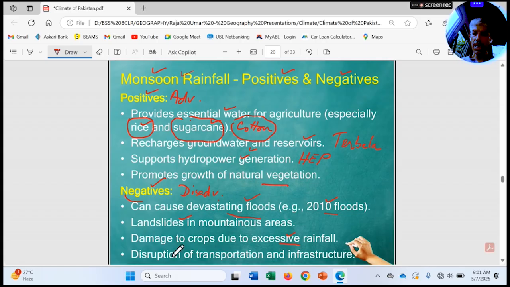And the last one, disruption of transportation and infrastructure. In urban areas, because of the heavy rainfall, there can be disruption in transportation, damage to certain roads, and urban flooding or flash flooding. Because of all this, there can be damage to transportation and infrastructure, and at times property damage might lead to loss of life in certain areas of Pakistan as well. So these are the positives and the negatives of the monsoon rainfall in Pakistan.